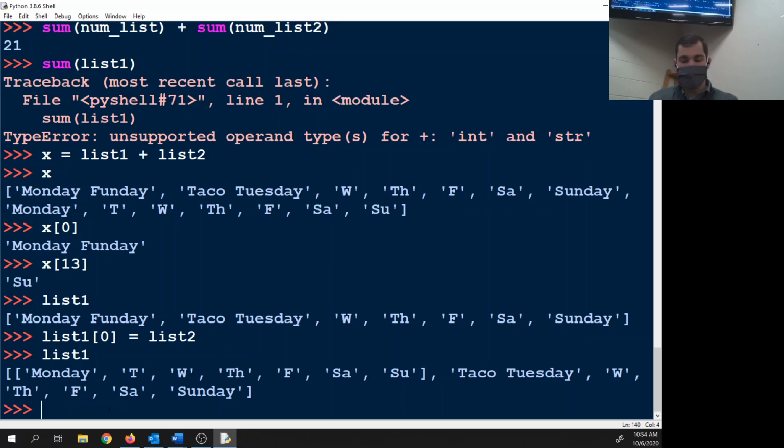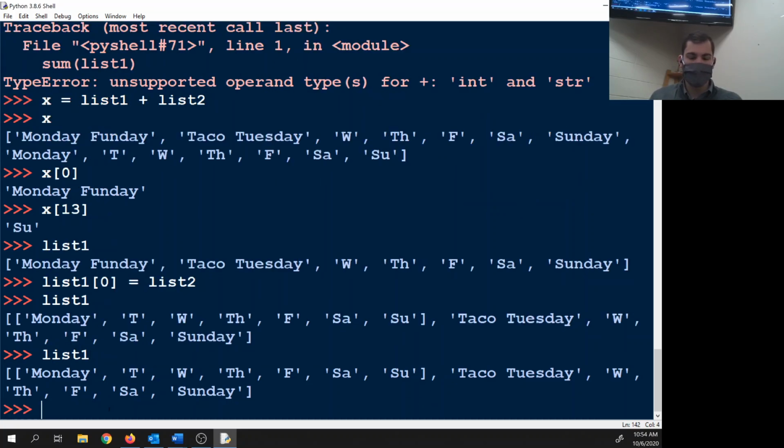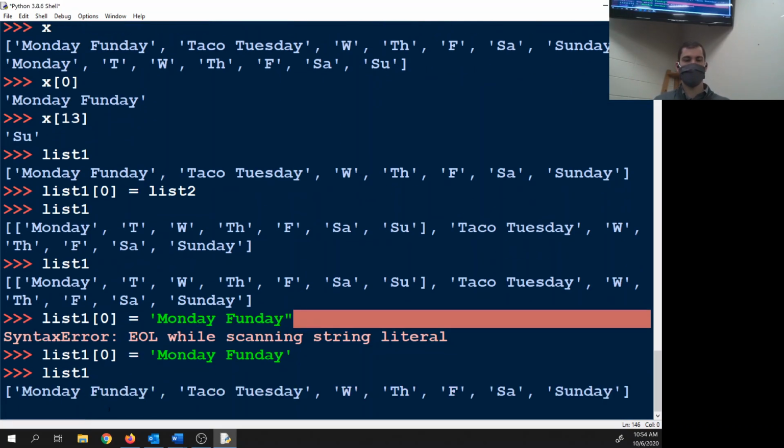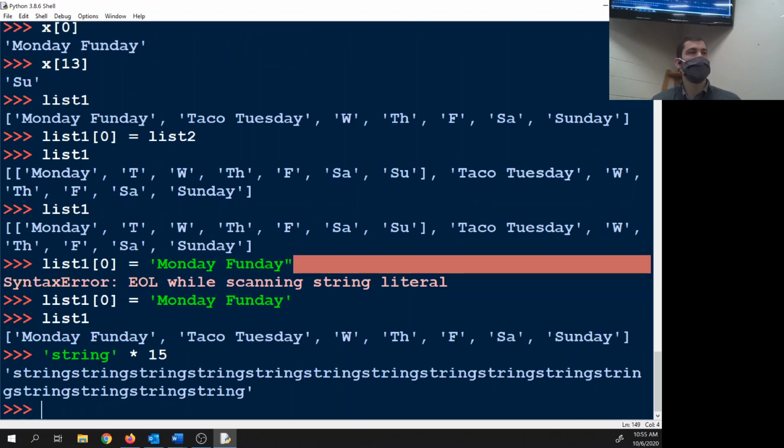List replication. So let's do list 1. I'm going to change this back to Monday Funday because I like that. What if I wanted this to be replicated 4 times for a month? 4 weeks in a month. Any idea? If I want a string to be repeated 15 times, what do I do? Times 15.